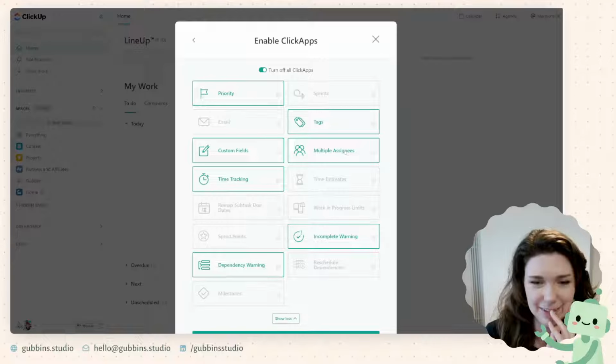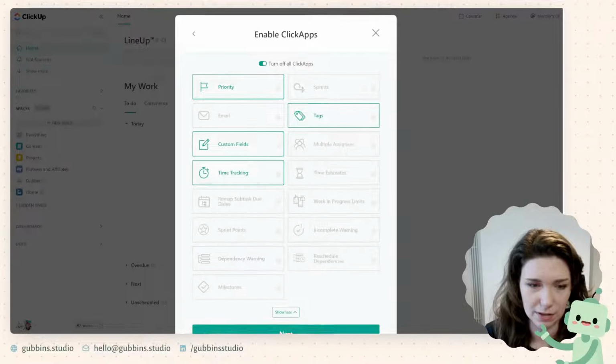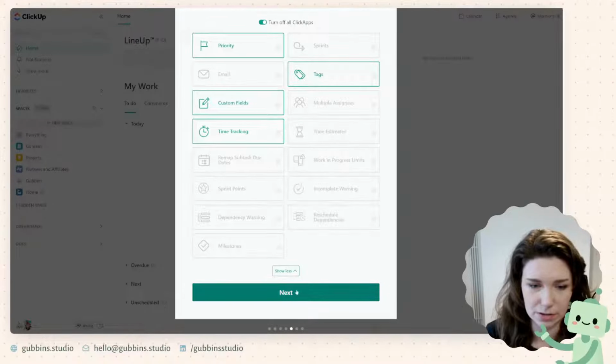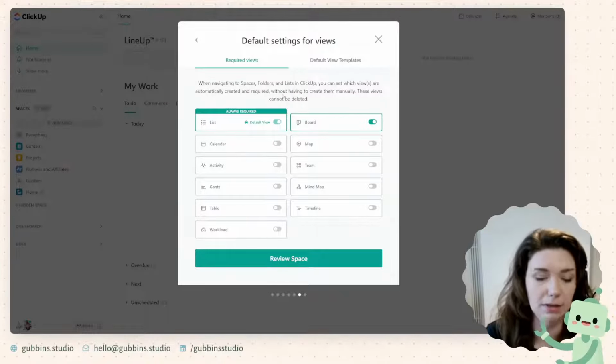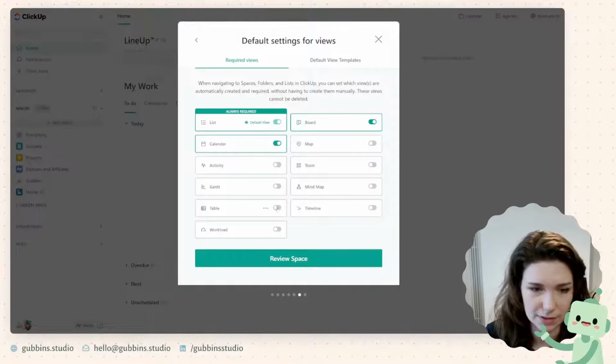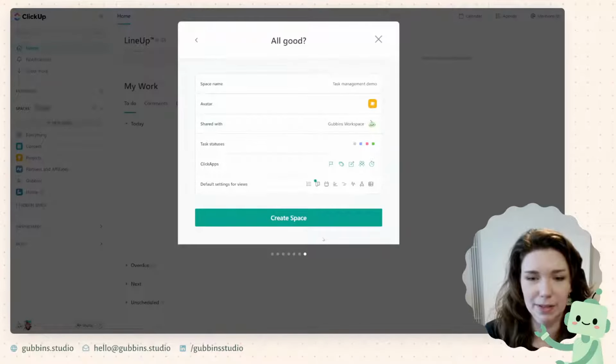Let's see, multiple assignees. If I was setting this up as an individual, I would not click multiple assignees. These not so much either. Time tracking is always good. Then this is covering views, so let's toggle a few of these on so we can see each one. This might just be me getting completely lost in the weeds, but that's what this video is for.